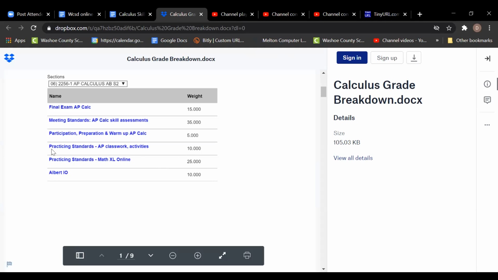And then, of course, this semester we have a bit of Albert IO as well, and that's reserved at 10% tentatively. Right now, they're still working on getting the passcodes for everyone in case we do not get the passcode this year, because it is kind of a weird year with the pandemic. If we don't have access to Albert IO, what I'm going to do is move this 10% over to the classwork.